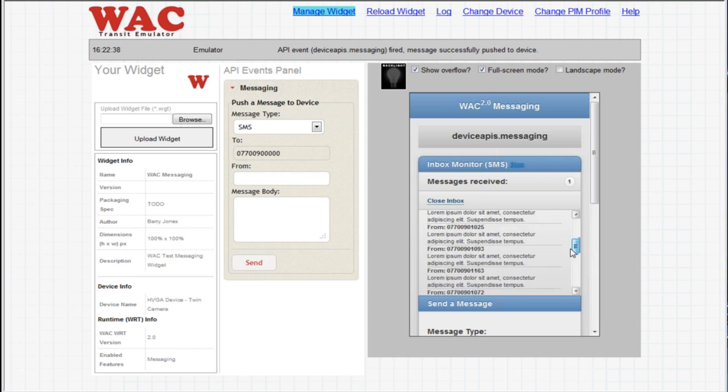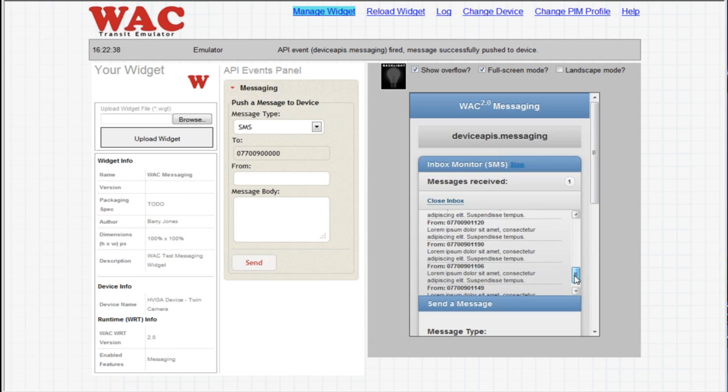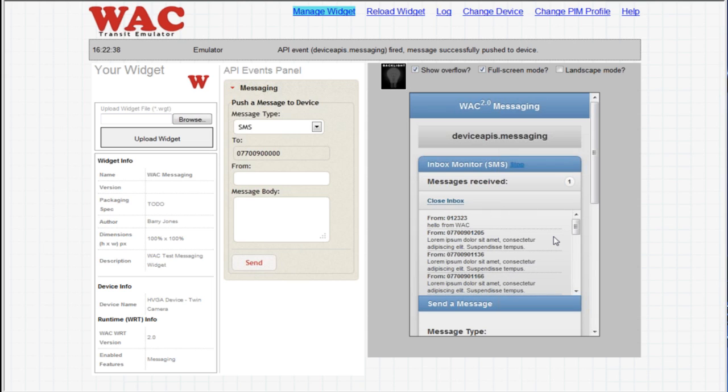What we've also done is pre-populated the emulator image with a fairly full inbox, and you as a developer can go through and you can get all those texts, and you can also look at who's in the phone book and the calendar and various PIM actions like that.